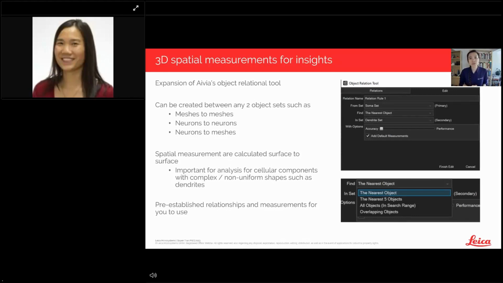It's also important here to note that these measurements are calculated by looking at the surface to surface and not the center to center, which is critical when we are examining and measuring distance with objects that are complex or have non-globular shapes. You can imagine here the distance between the center of a dendrite and a mesh may be very different than calculating the distance between the closest surface of a dendrite and the surface of the mesh.